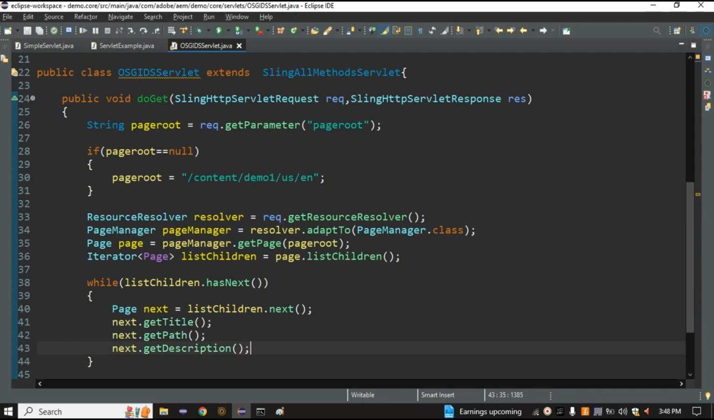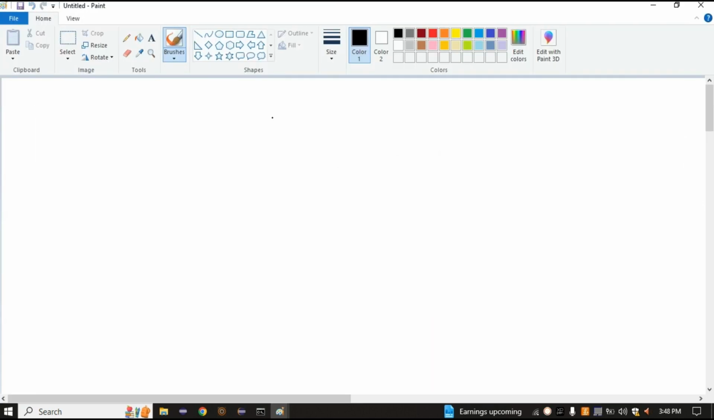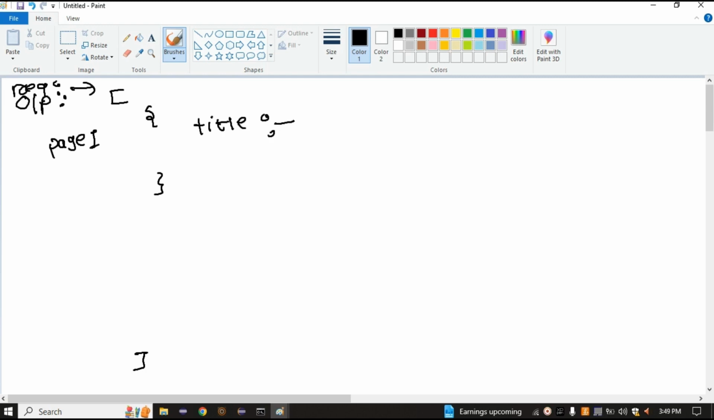But where do we want to print? I want the output like this. When somebody hits the request, we need this type of output. First of all I need an array, and inside this array, for page 1, I need a title. What is the title of page 1? Whatever it is, like page 1. So I just want to print like this.